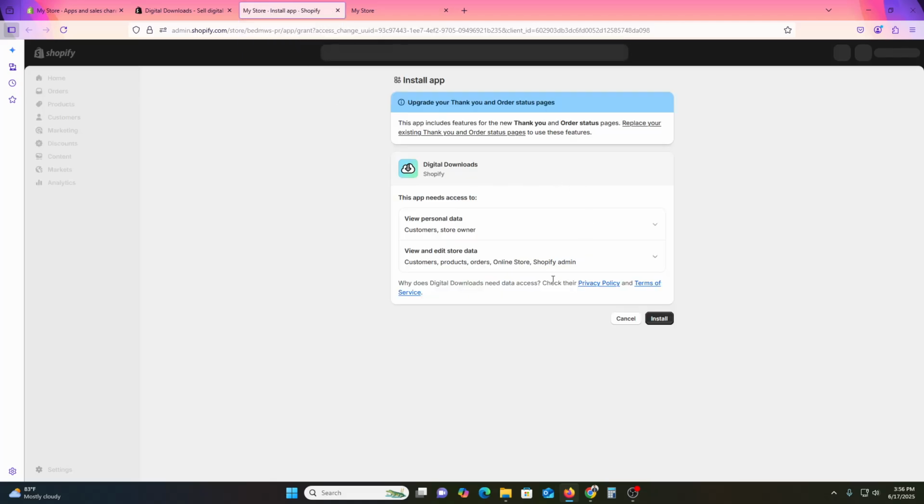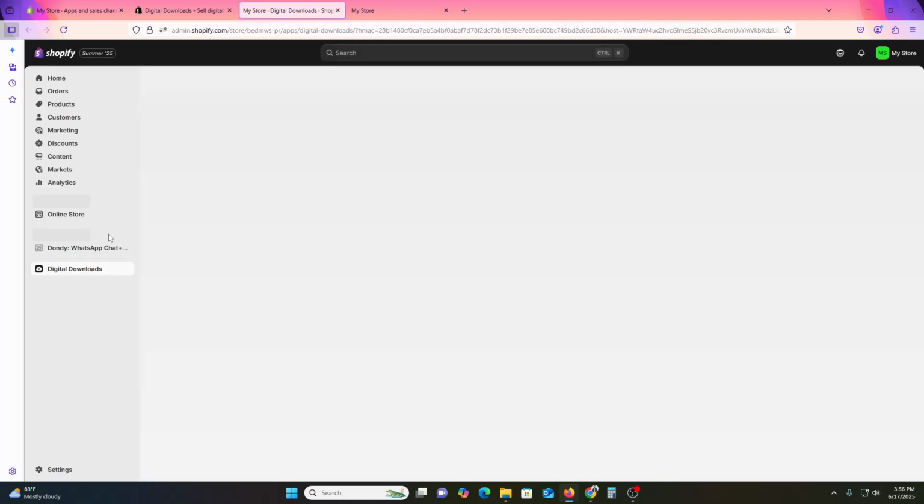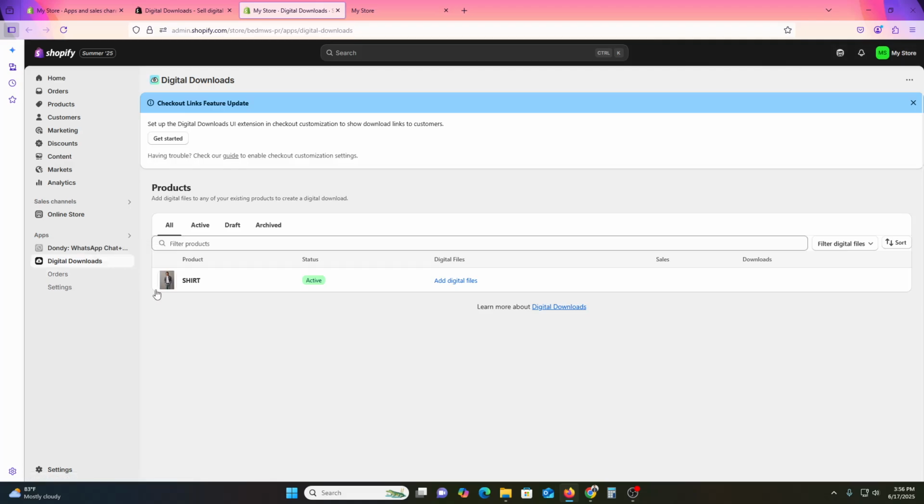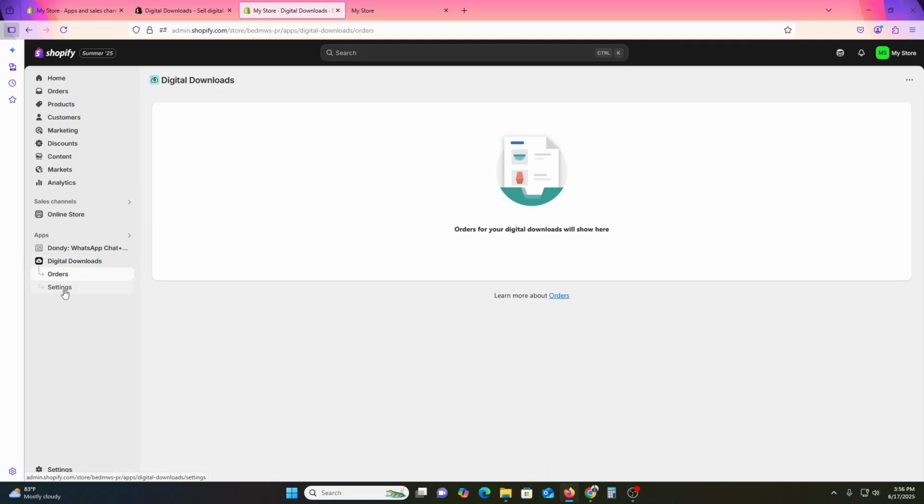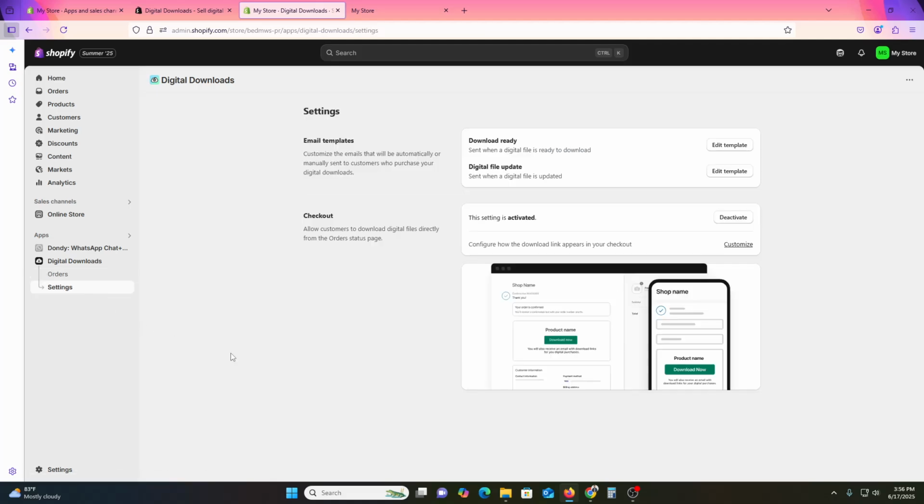So just click on install, and installing new apps in Shopify is really easy. You just need to click on install. Once you click over here, it will redirect you to the admin panel, and here you can see, let's pin it here so we can access it easily anytime. You can see we have a couple of options under Digital Downloads. Here Orders, and second, underneath the orders, Settings.